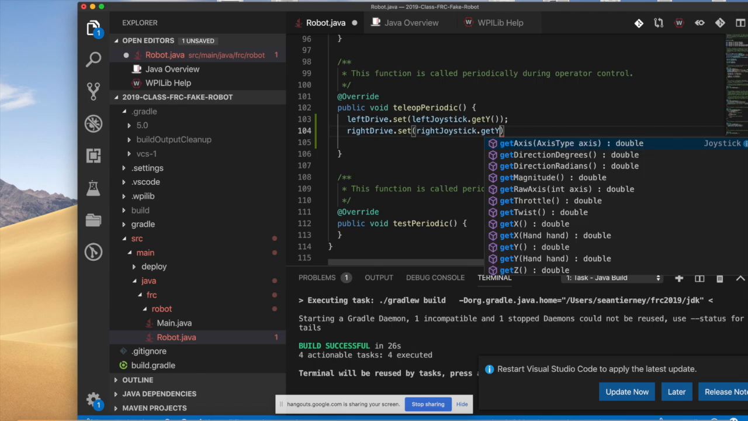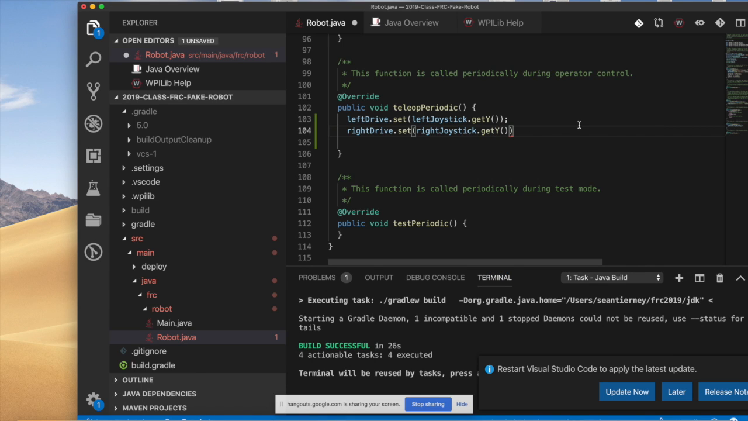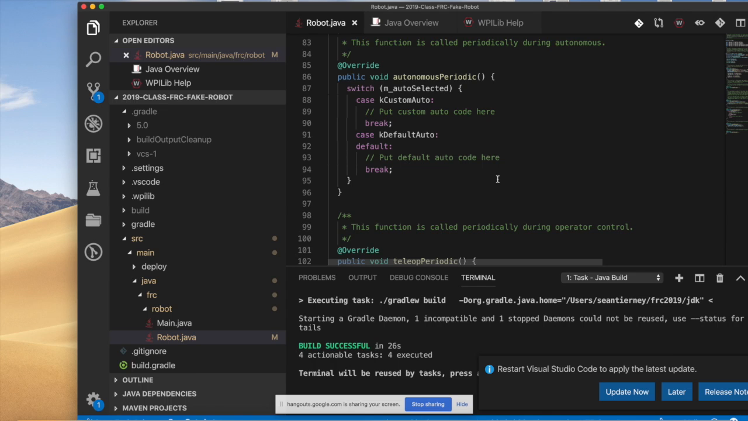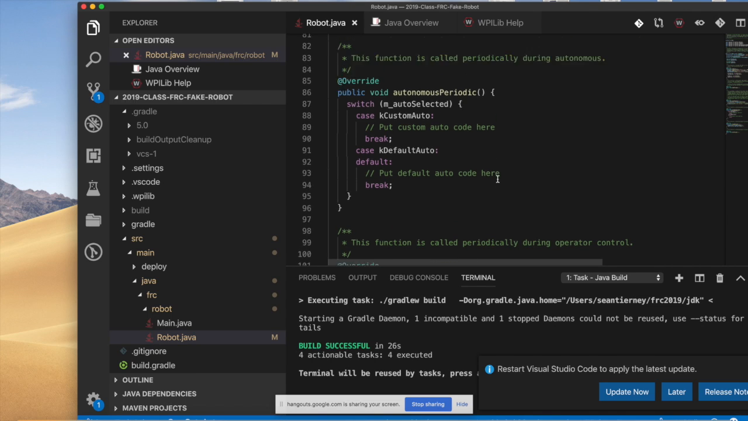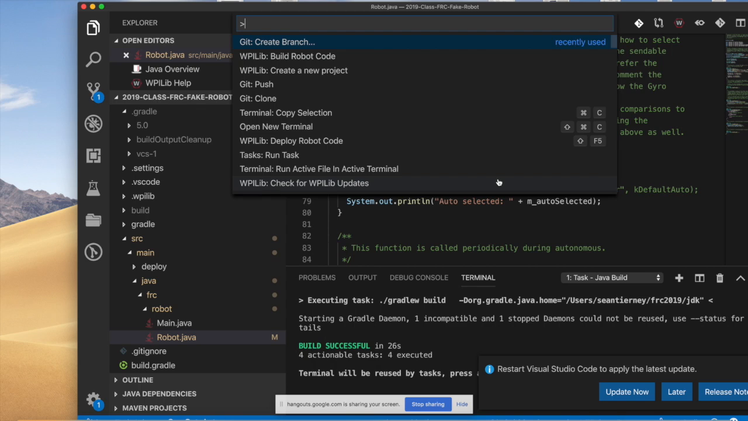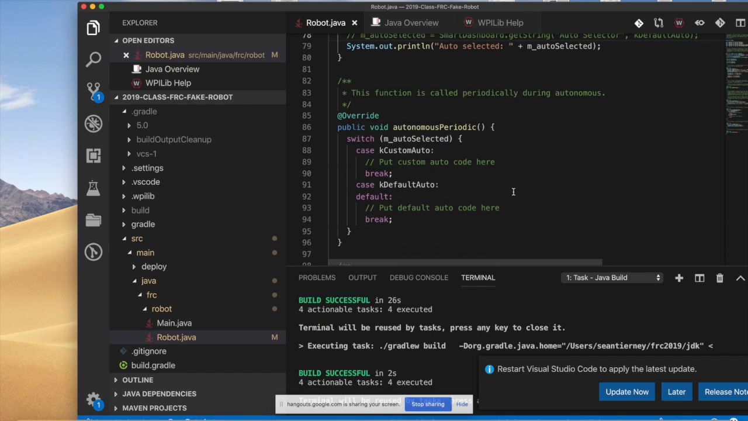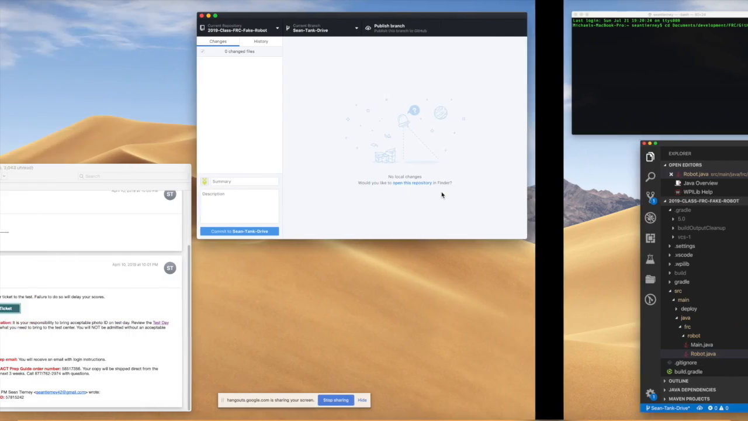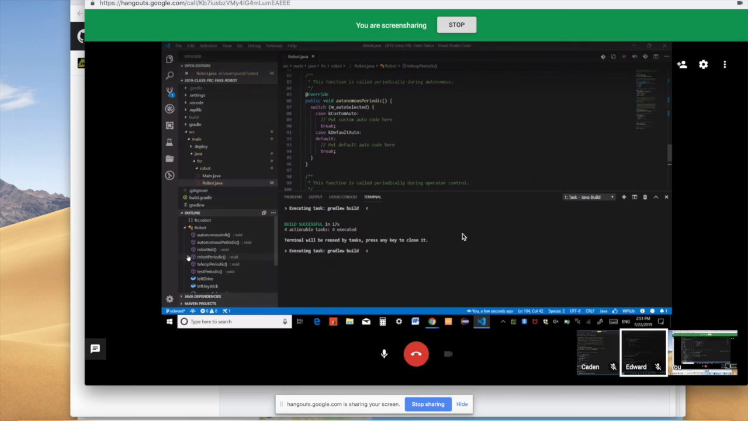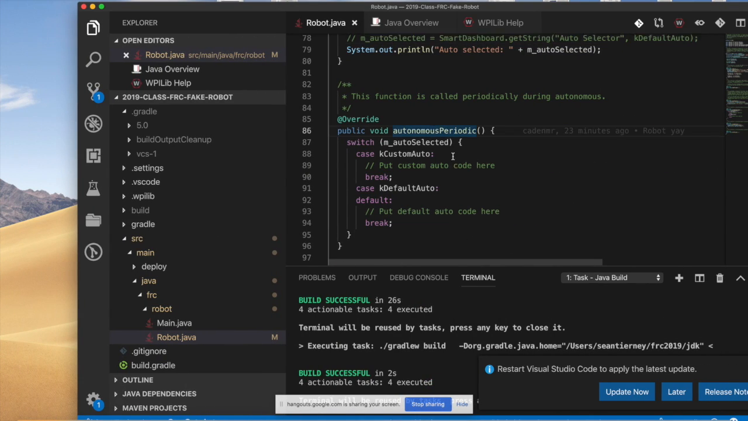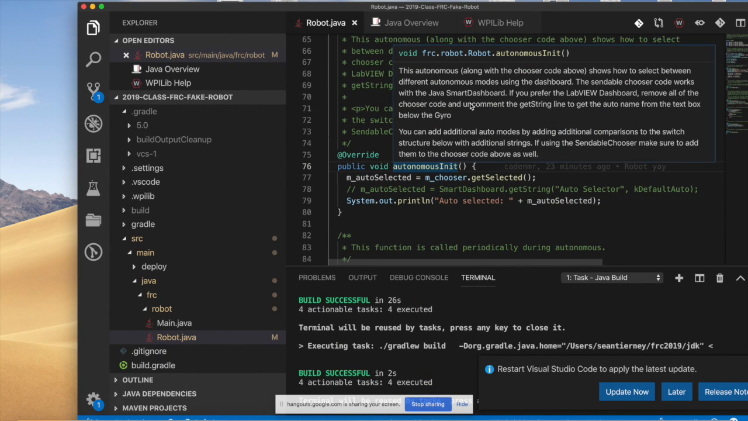Okay. And once you have all that, just to make sure we can build it. So that'll be WPILib: Build Robot Code. Successful. Great. Yep, it goes a lot faster the second time. And there we go. You understand that? Awesome.